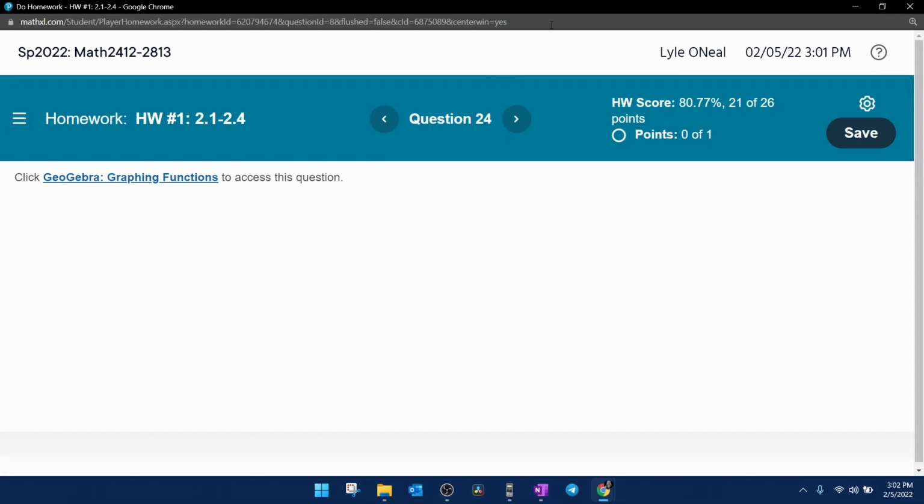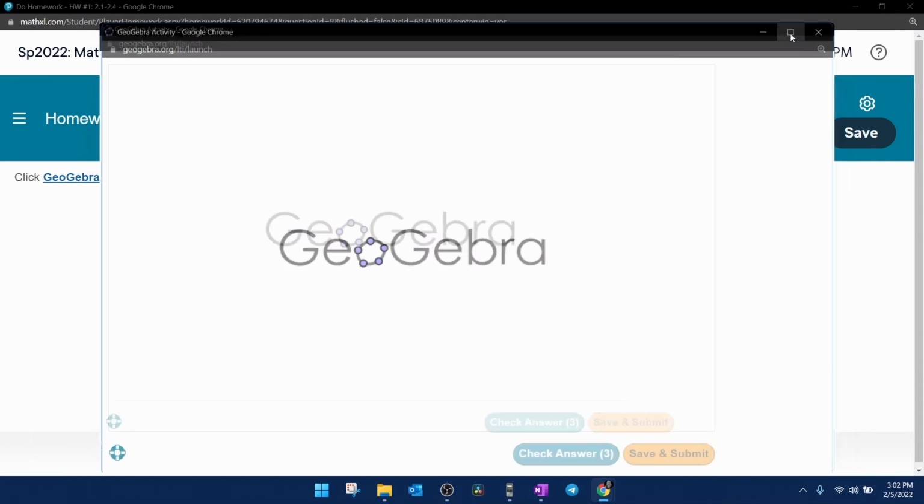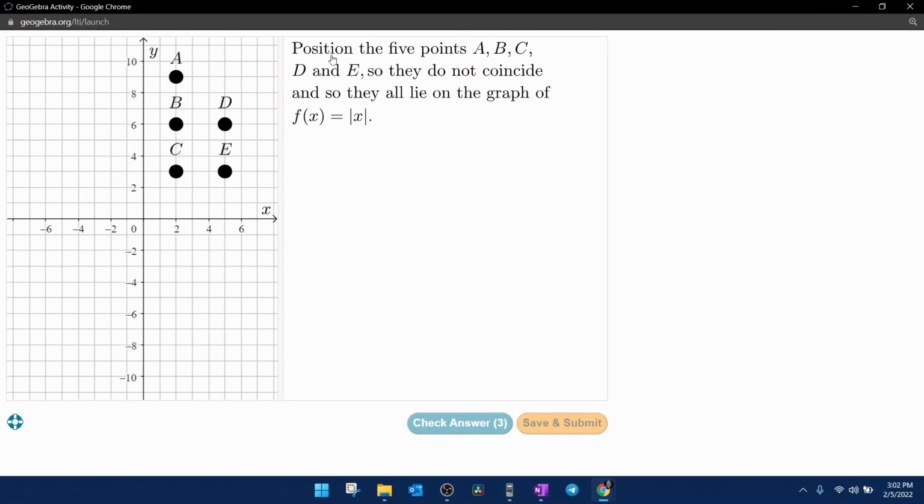Alright, here we go. Question 24 of our Precalculus homework number 1 in MyLab Math. We're going to have to click the GeoGebra link to open a new window. And here it says position the 5 points so they do not coincide. That means so that you don't put any dot on top of another dot. And so that they all lie on this particular graph.